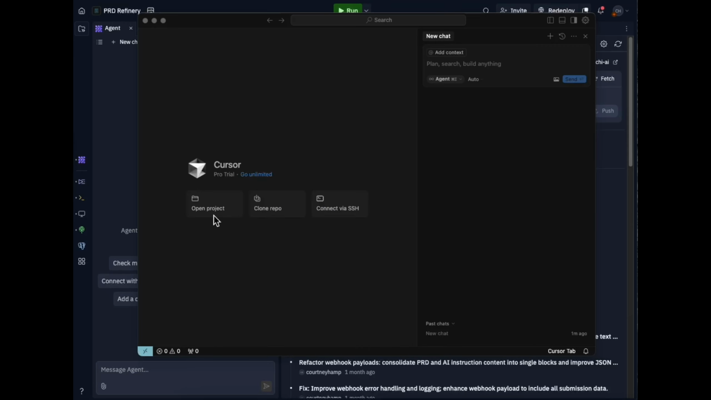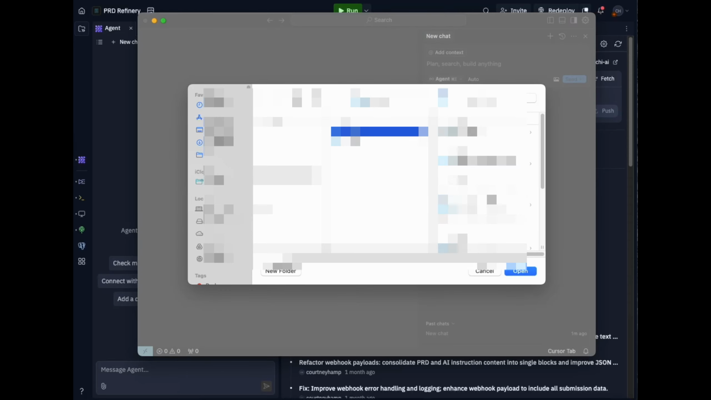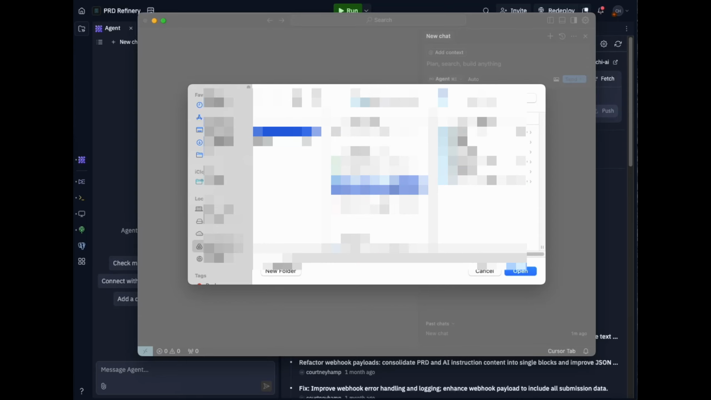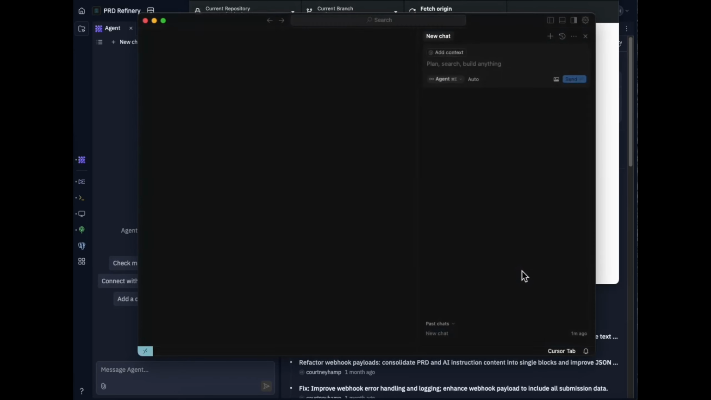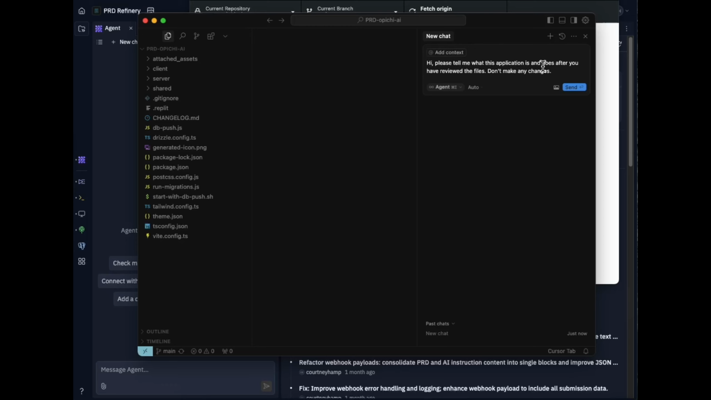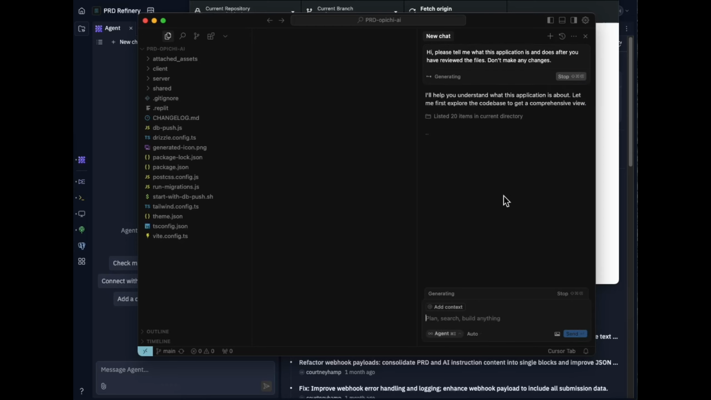You'll then go into Cursor here and open a project and find your project inside wherever you stored your GitHub repositories. Once you have the folder selected, you'll open that, and now you can interact with your application here on your computer just like you did on Replit. Give it a command like this to start familiarizing Cursor with your application.